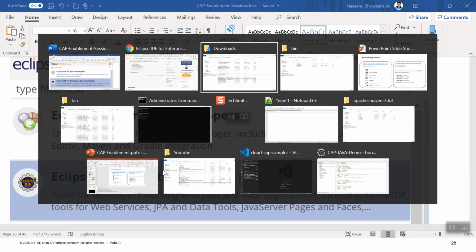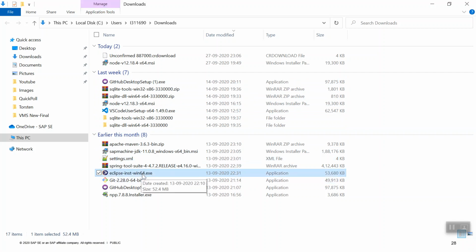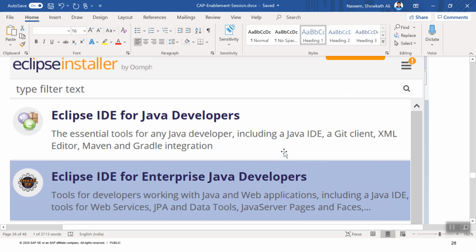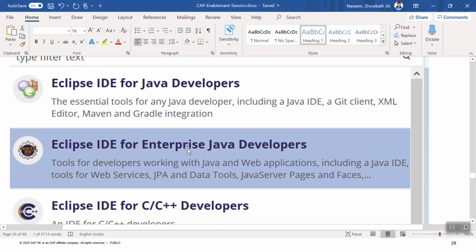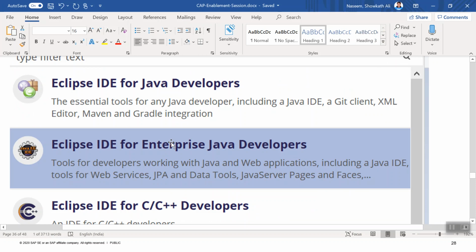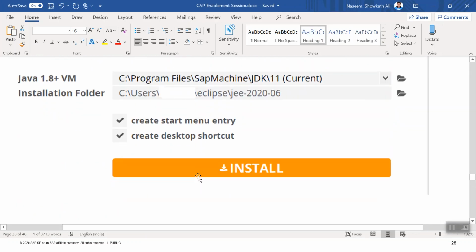Once you have the installer, right? I think I have the installer. Yeah, this one. When you run this, you will get this wizard. Okay, for Eclipse IDE you have to select the IDE for Java developers. Enterprise, if you are developing enterprise applications, then you select enterprise Java. Okay, download it, then select this installer, and once you click on this exe you will get the wizard. Then just click the next button.